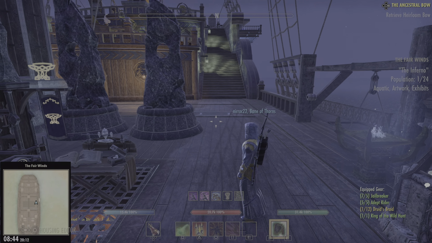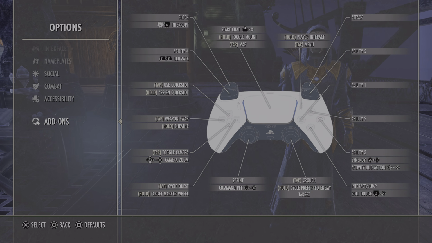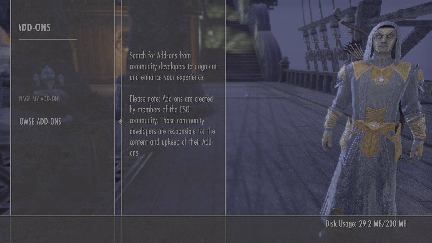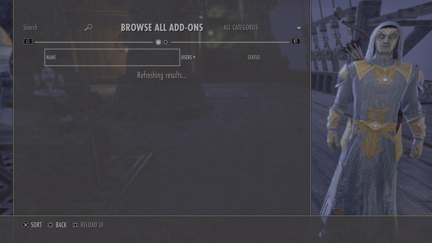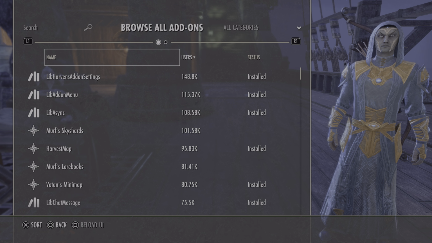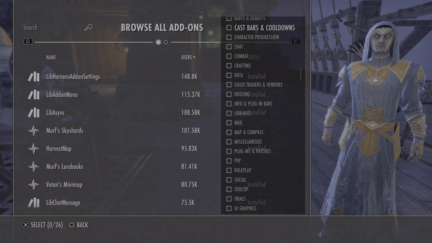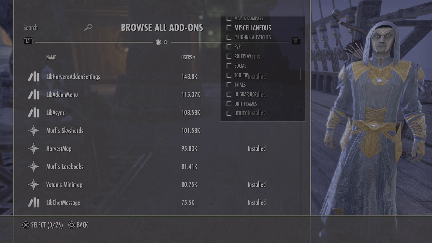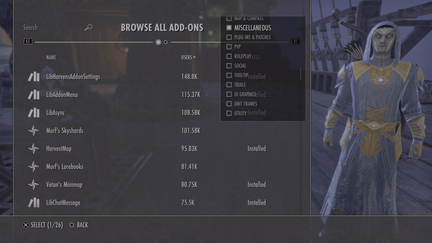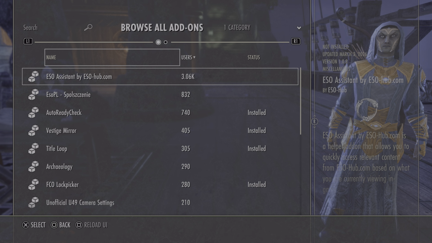So if you're not familiar with how to install add-ons and you are on a next generation console such as PlayStation 5 or Xbox Series, you'll go into the options here, go down to add-ons and go to browse add-ons. When you get to this menu here, you're going to let this load all the way. And then you're going to come up to this category box here and hit the selection here. And then you're going to come down to the miscellaneous and check that box. And then back out of the menu.